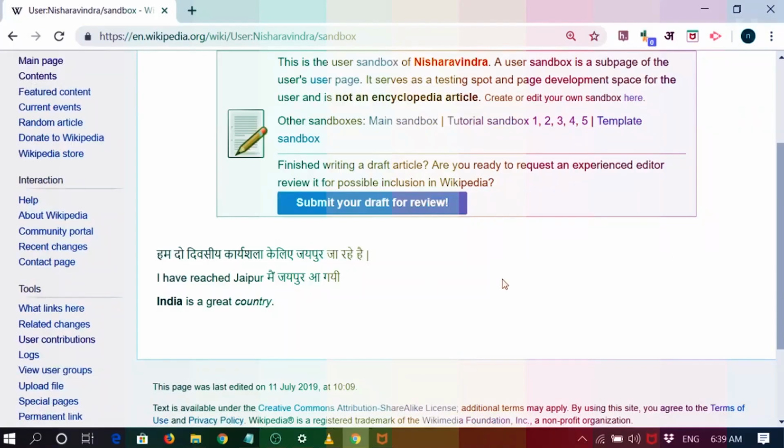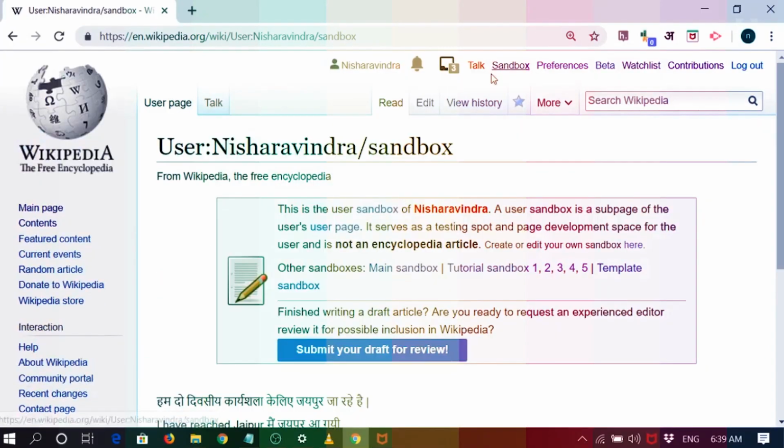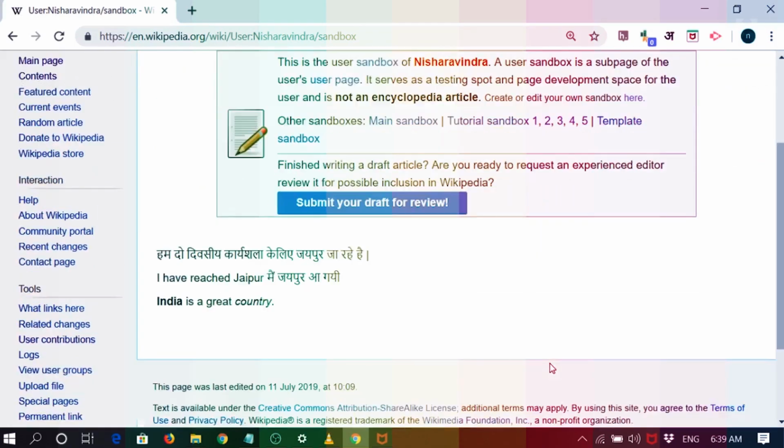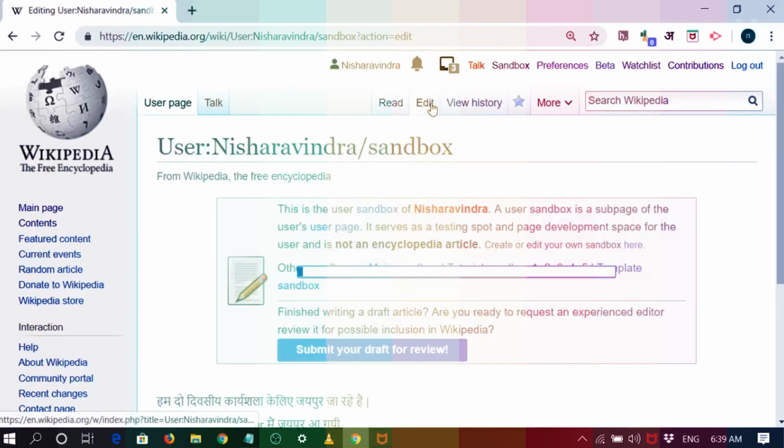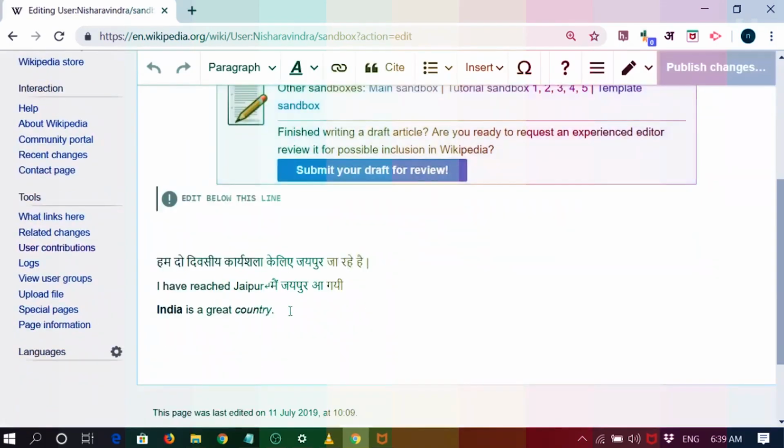This is published. This is my sandbox. See, sandbox in user Nisha Ravindra. So this is how you can format like a Word document. Other formatting options are also available. So I'll just go and click on edit. See, now it is in the edit mode.